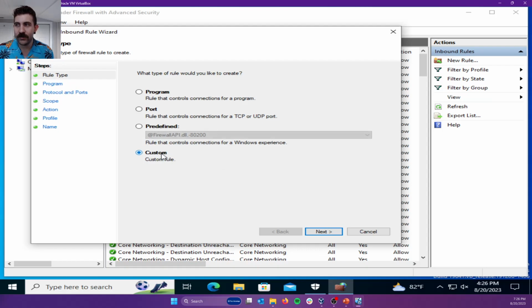So this is where you can define multiple different parameters. You can see on the left here, you can say program, protocol and ports, scope, action, profile, and name. So you can get very granular with these sort of controls. The main thing I would emphasize, as a standard user you probably don't need to be this granular, right? If you want to mess around and maybe learn a bit more about your network, maybe learn a bit more about security, more than welcome to.